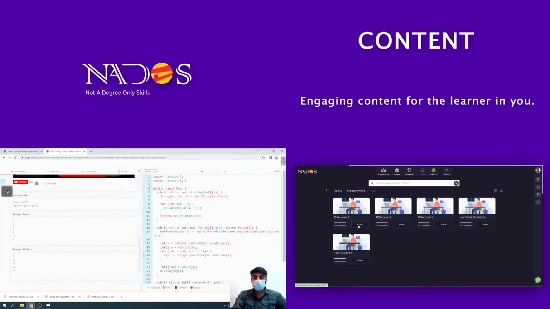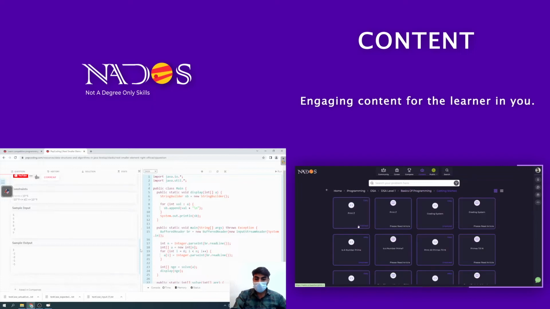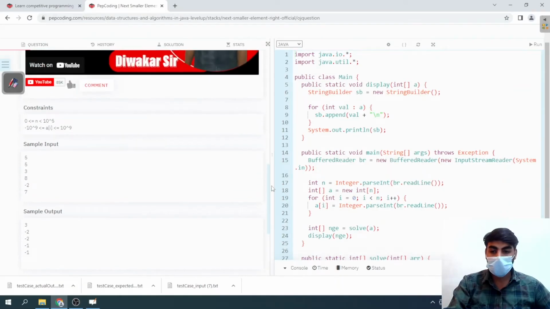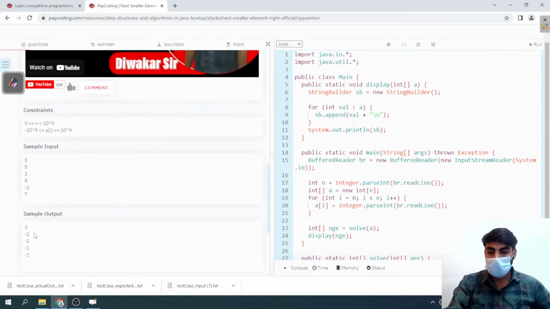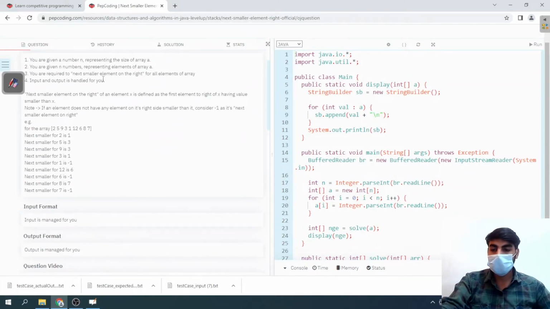Let's see our input output. In the sample input, they are providing us 5, 5, 3, 8, -2, 7. Then in the sample output, we have 3, -2, -2, -1, -1. So for the given sample input, this one is the output. Let's move to our whiteboard, where we discuss our approach.